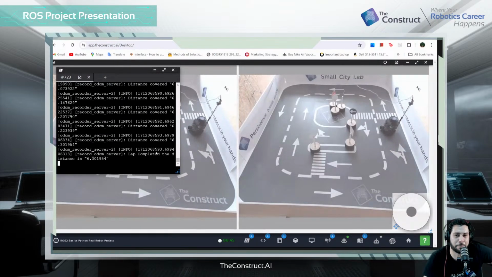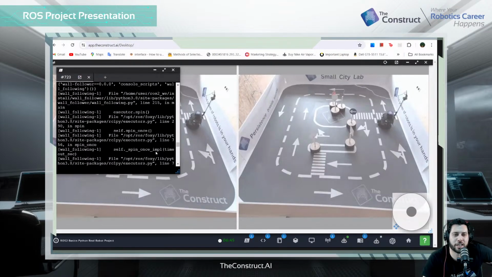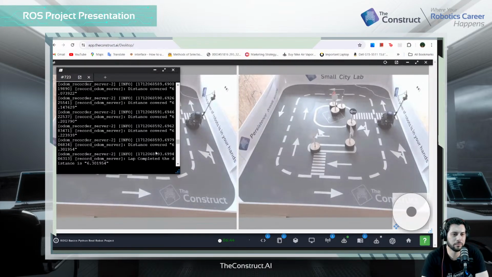And then it says lab completed, right? Yeah. So at that point, you kill the node, and we have a lab completed. How did you know that the lab was completed? The lab complete is basically when it reaches the initial point within a tolerance of about 0.1. We find the distance between the initial point and the point the robot has reached from the odometry information, and then we know the lab is complete.